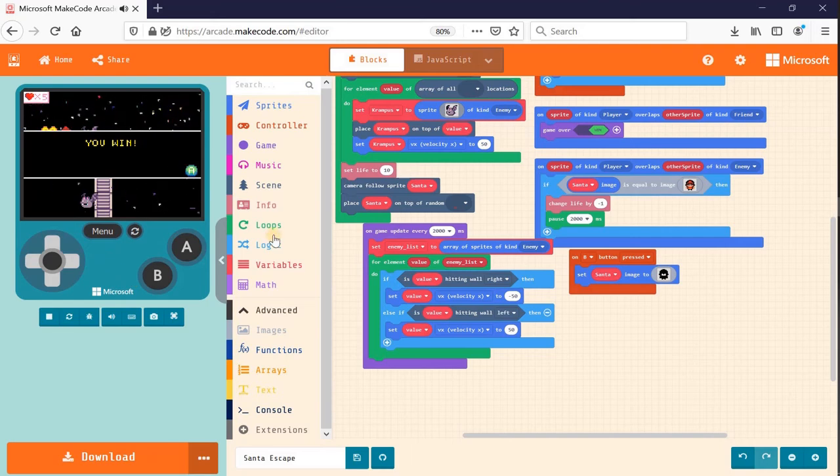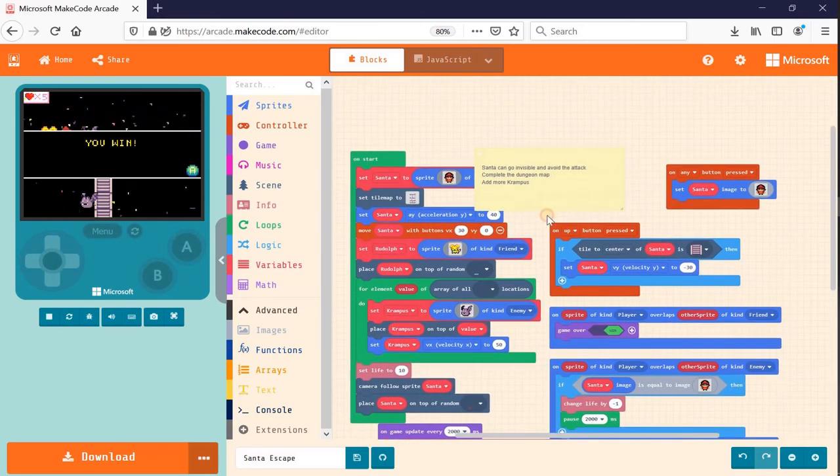Okay, so I think my game works so far. And the next thing, let me double check the list. Okay, so I managed to make my sprite go invisible, and I completed my dungeon, and I added more compasses. Okay, so let's see what else we can do.